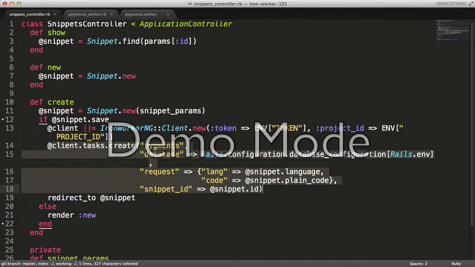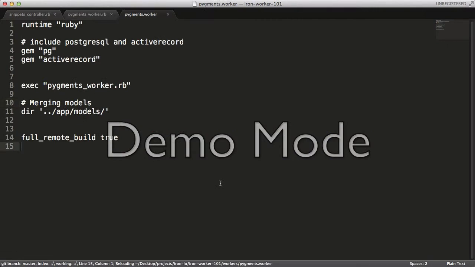You can queue up a task on IronWorker using our IronWorker client library, which is available in 7 languages, including Ruby, Python, PHP, Node.js, Java, and others. Now, once you've done this, you will prepare a worker file which specifies all the dependencies required for this worker. For example, we're including the Postgres library and the Active Record library.